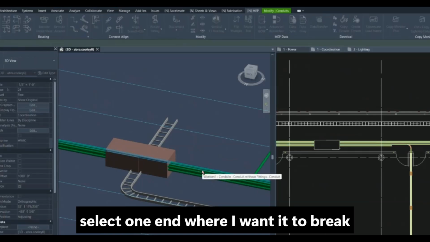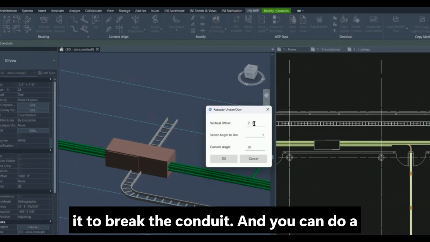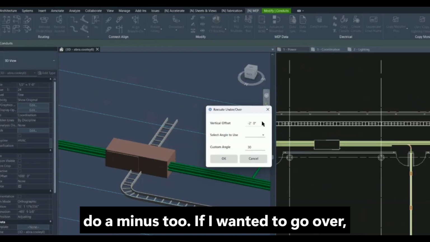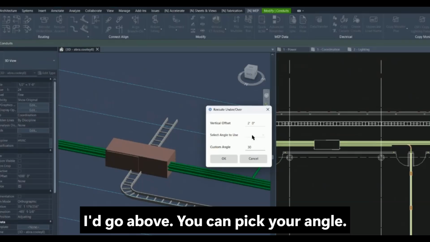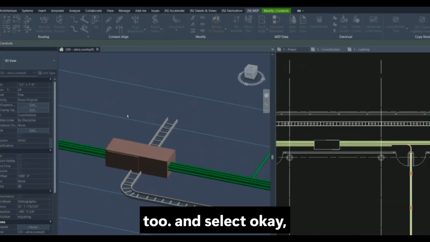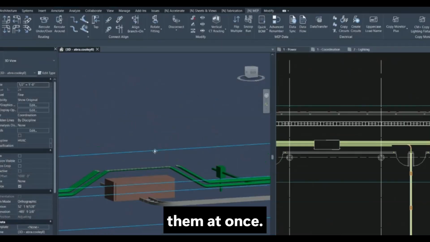And then I'm going to select one end where I want it to break the conduit, the other end where I want it to break the conduit. And you can do a minus here. If you wanted to go under, I'd do a -2. If I wanted to go over, I'd go above. You can pick your angle. You can also customize your angle here too. And select OK. And it just builds it all for you, all of them at once.